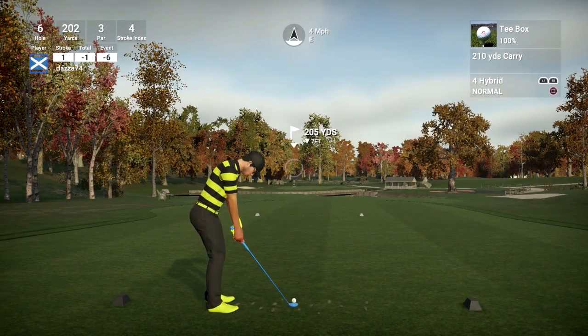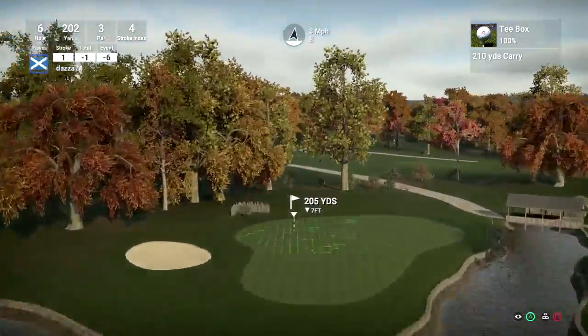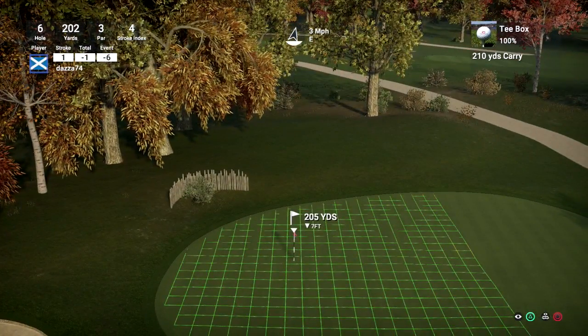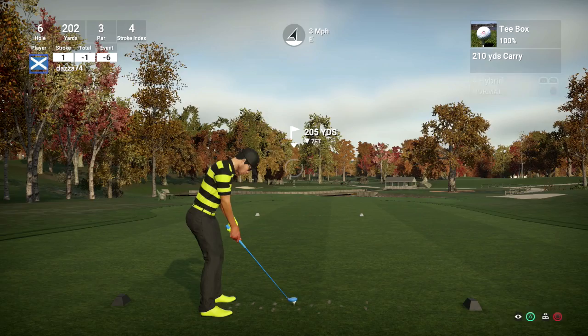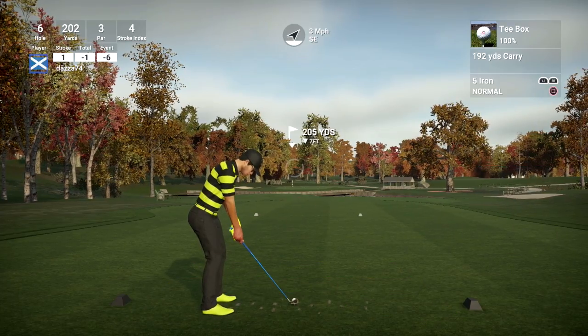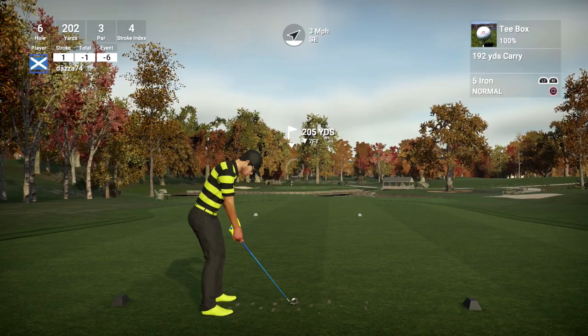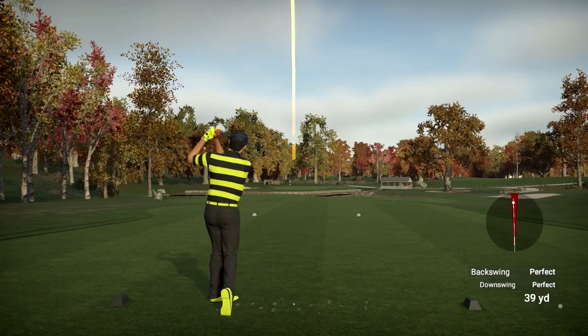Right, let's go to the next hole here. Moving on to the 6th. Quite a long par 4. 205, 7 foot down, wind's behind, so that's 203. It's probably playing about 200. I think I'm going to put a little bit on this, just a smidge. So we get it perfect.